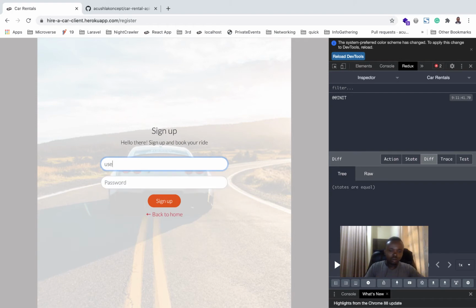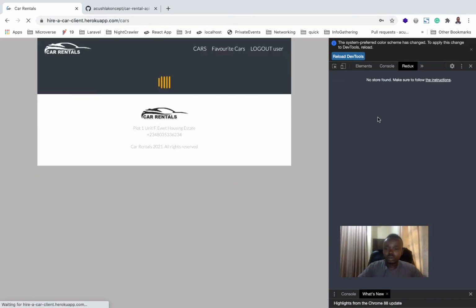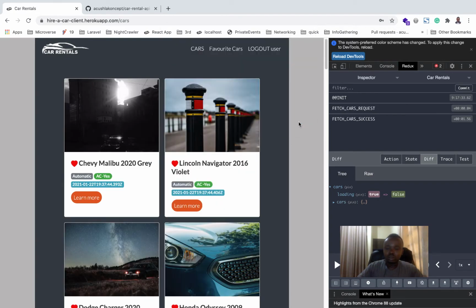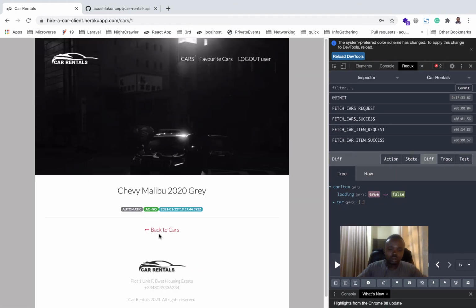User, password, sign up. So you have our Redux, the request is going on and loading is set to true, so contacting our API. Okay, so that is it. Everything loaded and the cars have been loaded, and we have a list of the cars here where you could learn more to see details of the car.